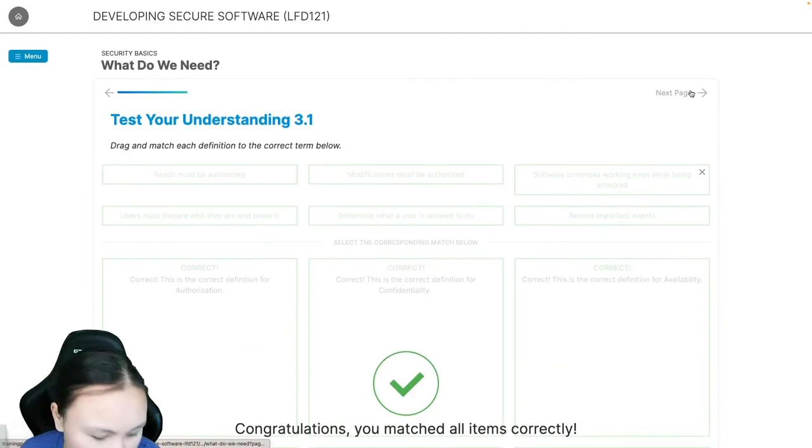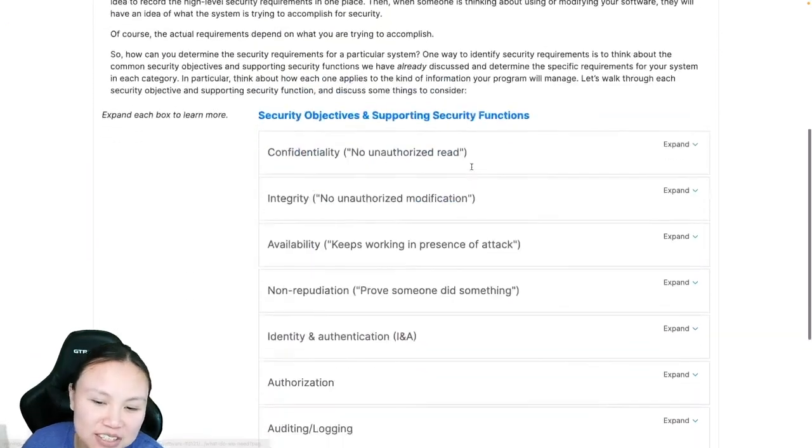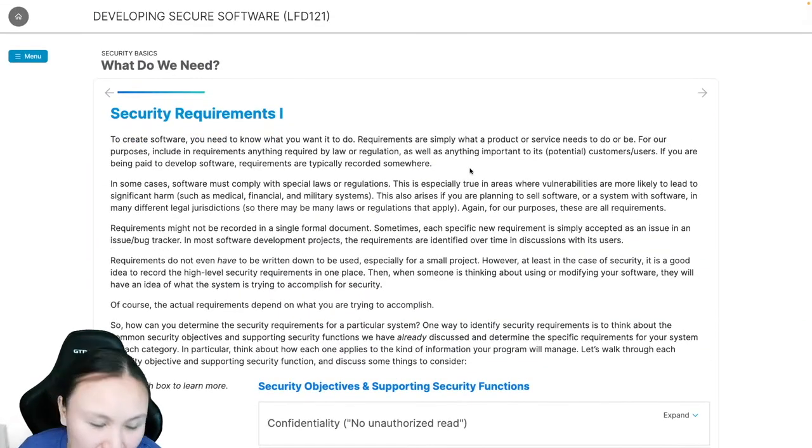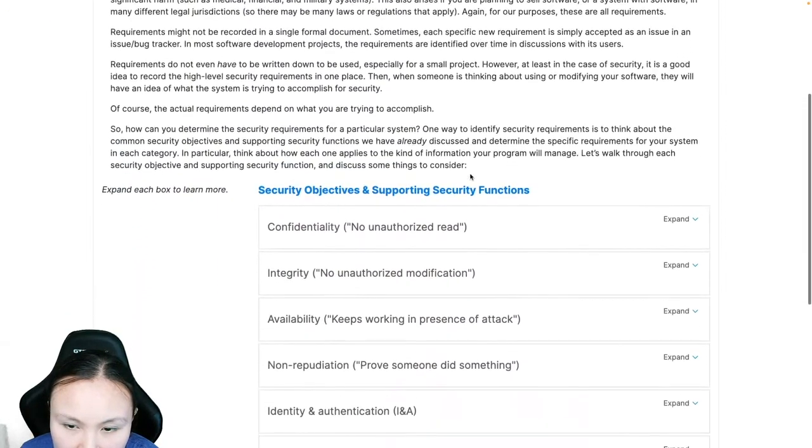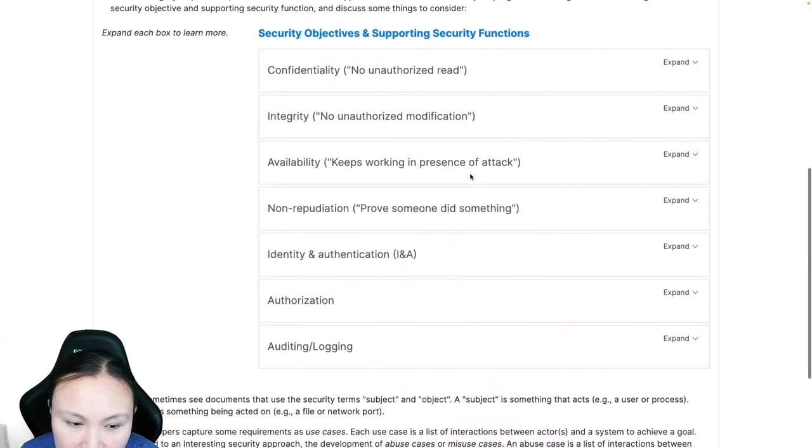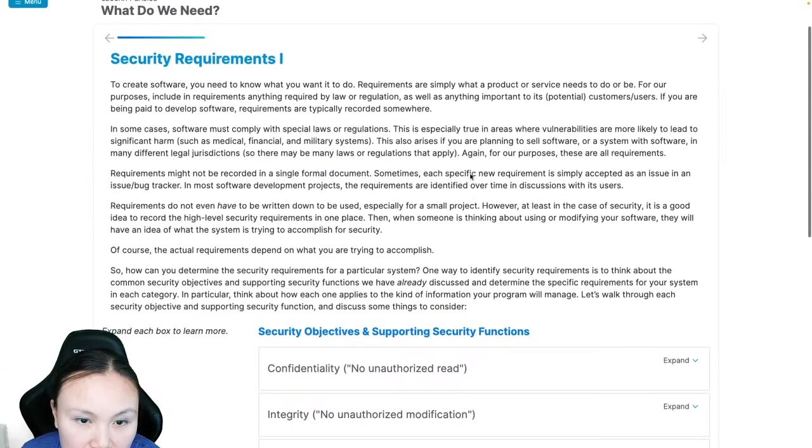So this is not a quiz, so I can show you that. It's just a fun game to do. So next is security requirements. Yeah, so this is again a recap of what we have done.